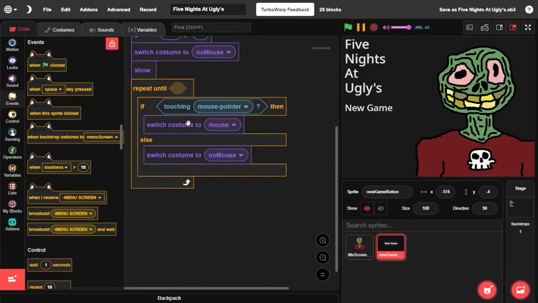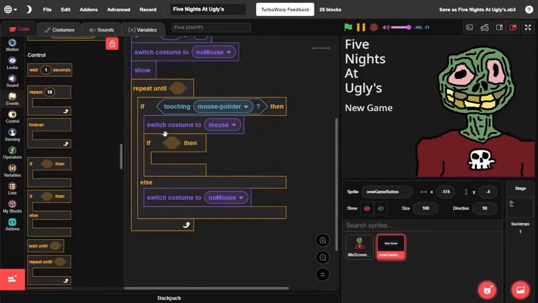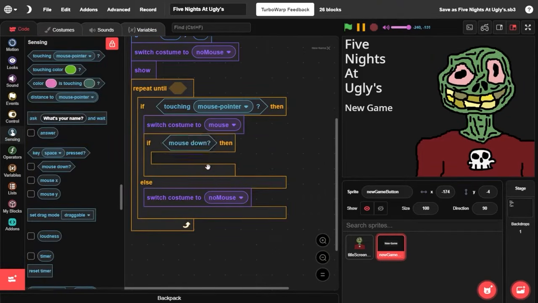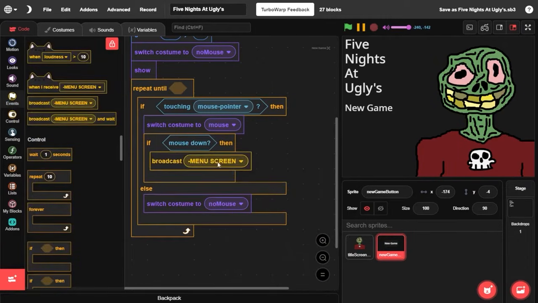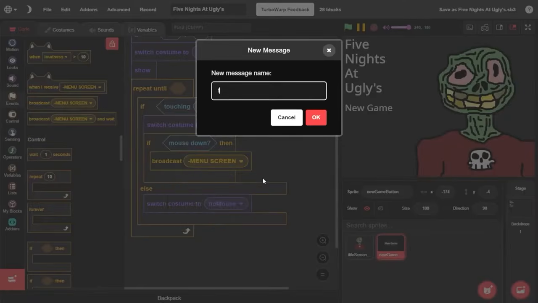In our if-then touching mouse pointer, come to sensing, mouse down. If it's touching the mouse pointer, it'll sense if the mouse is down. If it is, we want it to start the night. We're going to make a broadcast in here, and I'm going to call it fade.